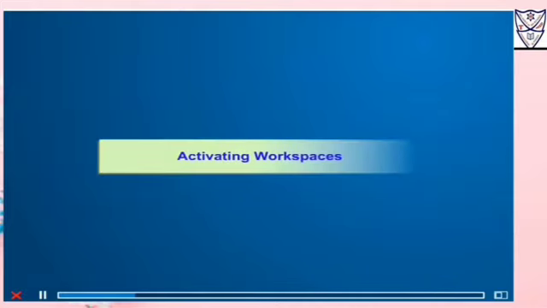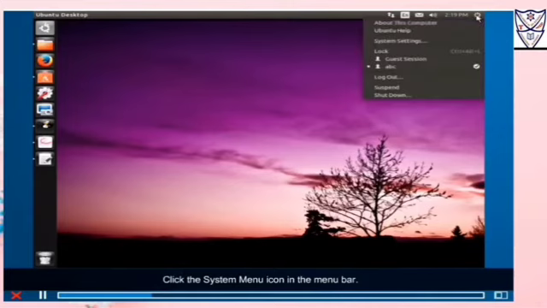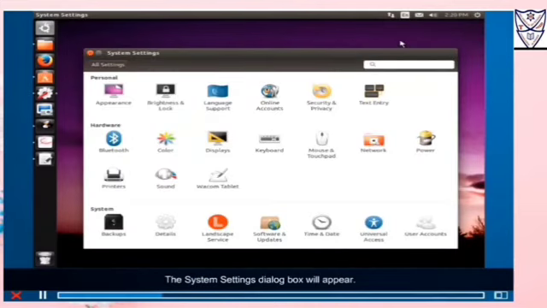Activating workspaces. The workspace feature by default is not activated. To activate this feature, click the system menu icon in the menu bar. Select System Settings option in the menu. The System Settings dialog box will appear.